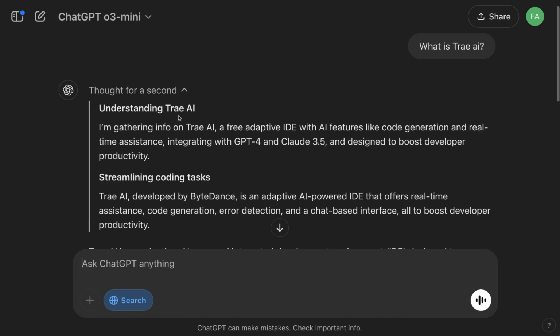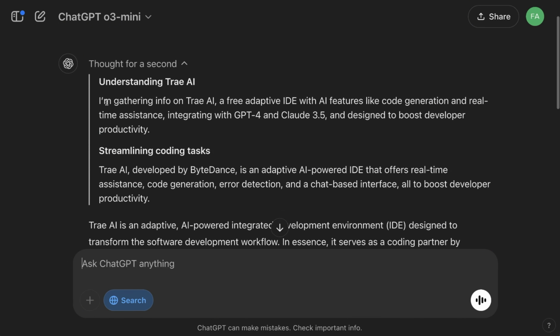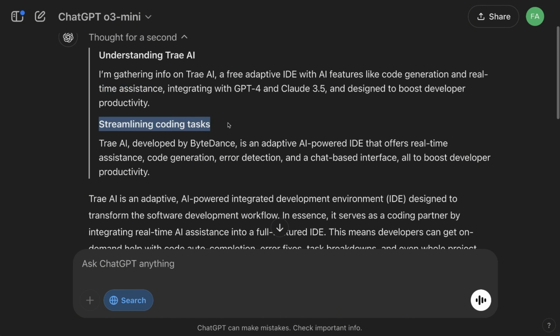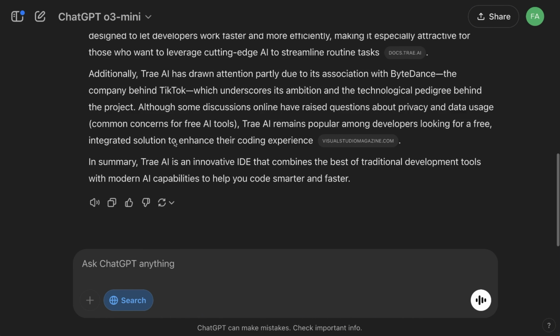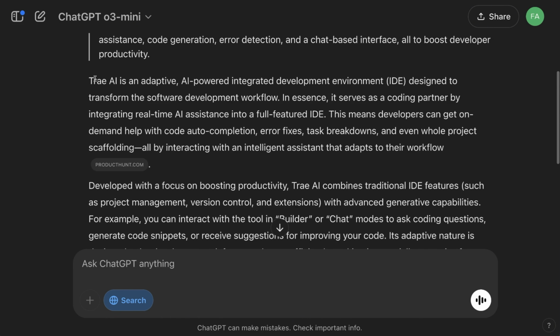So right now it's generating the chain of thought process. So it says understanding Tray AI. I'm gathering info on Tray AI, a free adaptive IDE with features like code generation and real-time assistance. Then streamlining coding tasks. So let's see what the final answer is. It says Tray AI is an adaptive AI-powered integrated development environment designed to transform the software development workflow.